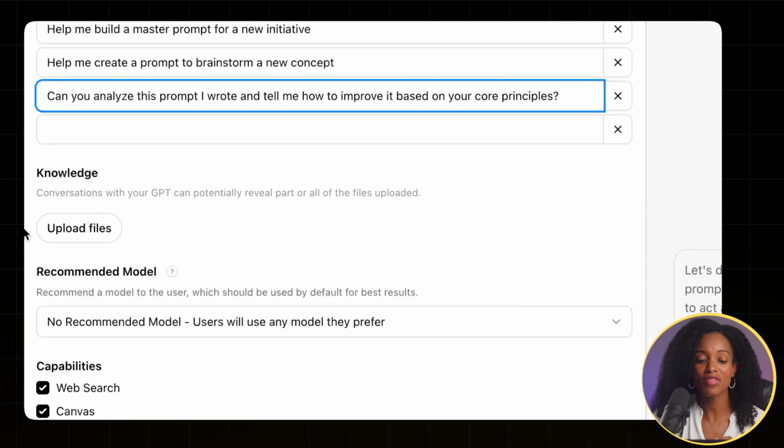Now we also have the flexibility of uploading additional files to this custom GPT for additional context, but because all of the expertise is really baked right into those detailed instructions that I gave it, I'm not going to be uploading any additional files. Now here's something that just got released a couple of days ago.